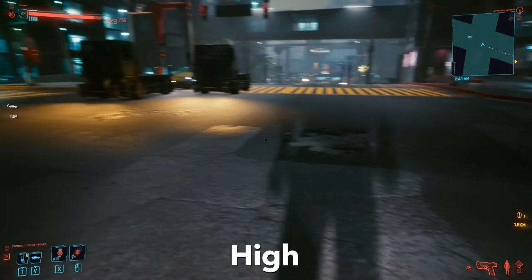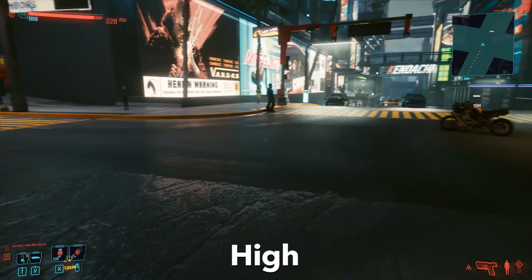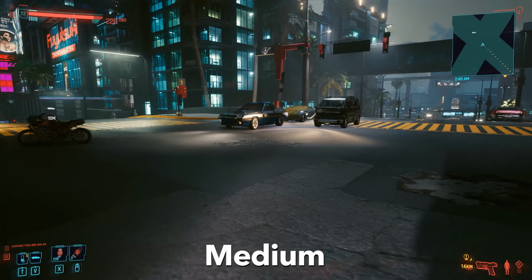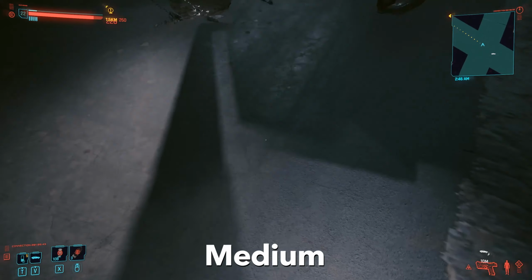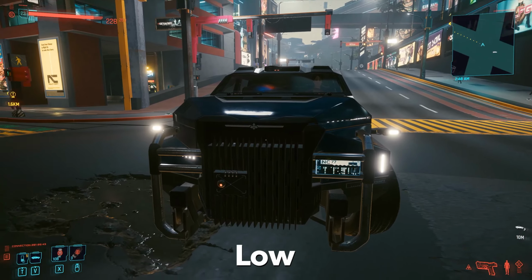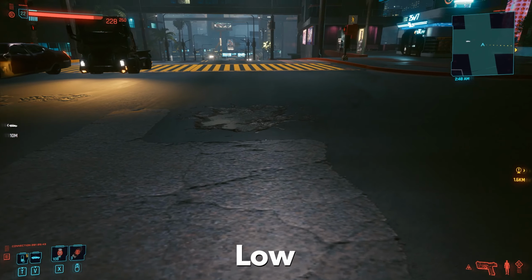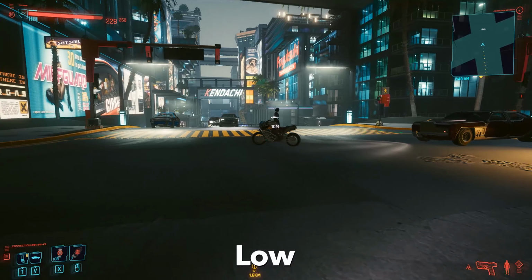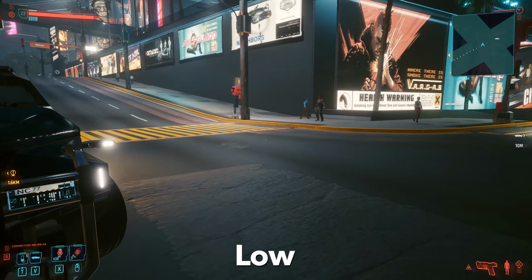Going down to high, we see a small loss in details and some of the reflections on the road are lost. At medium, we see a very subtle change in some of the lighting and the distant details. Lastly, at low, we lose a lot of shadows and reflections. Lots of details lost on the road, the characters, and the cars. We lose those light flares and V no longer has a shadow.